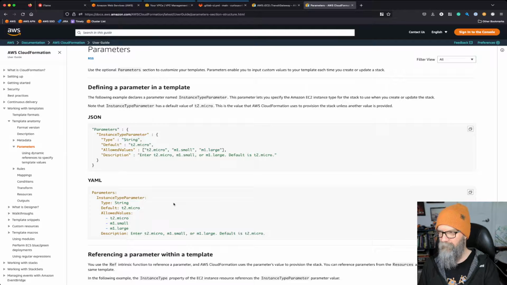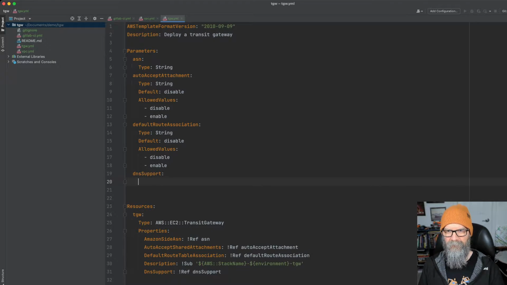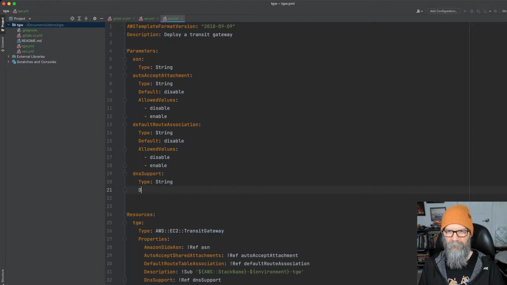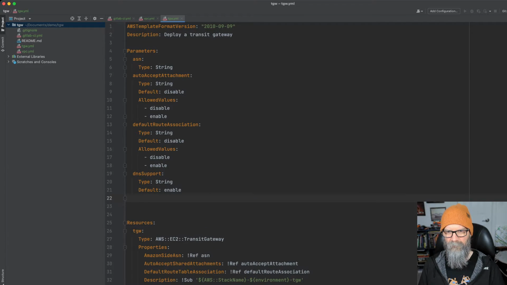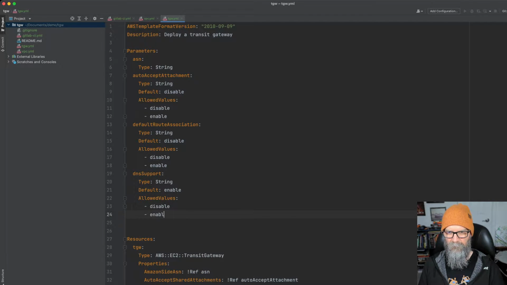All right. So let's go back over here. I guessed right, allowed values. So we're going to say DNS support. And in this case, we want to say enable. All right. Let's go back to the doc.